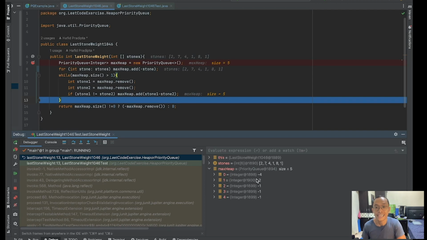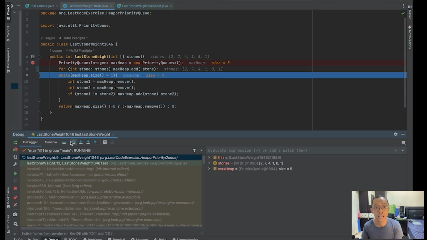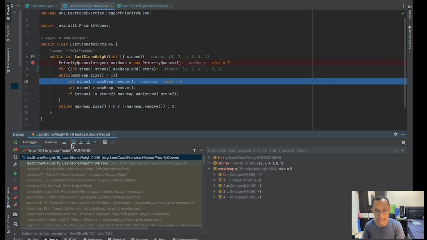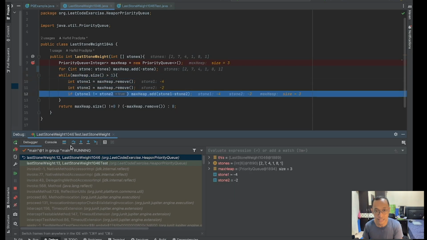Okay, cool. Is our max heap size still greater than 1? Yes, it is. So we will take the top priority in here, which is the smallest, because we have negative 4 as stone 1, and negative 2 as stone 2. And then we will crush them. Are those the same? No. So we take stone 1 minus stone 2. Negative 4 plus 2, so that's adding negative 2 in here. So negative 2 will go on the top based on that priority queue.